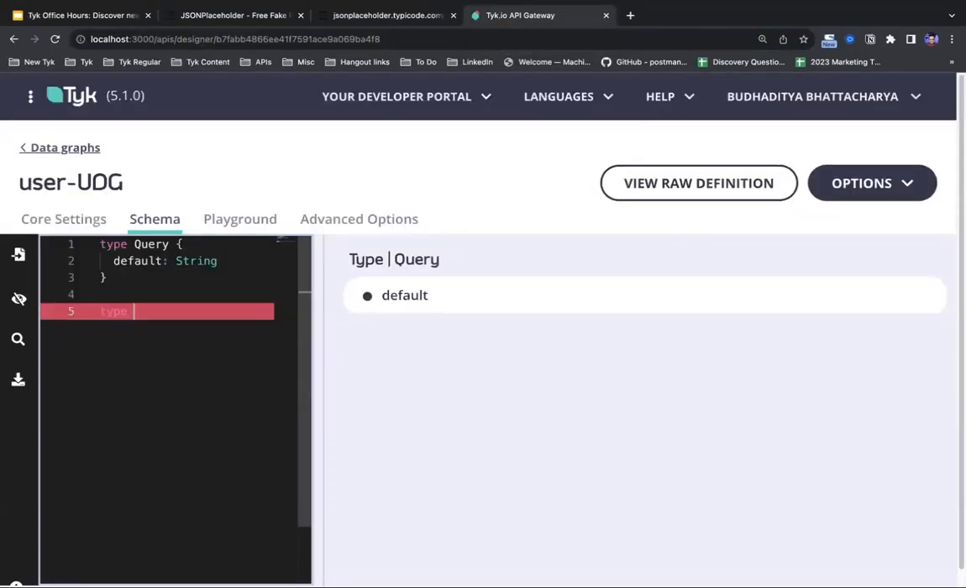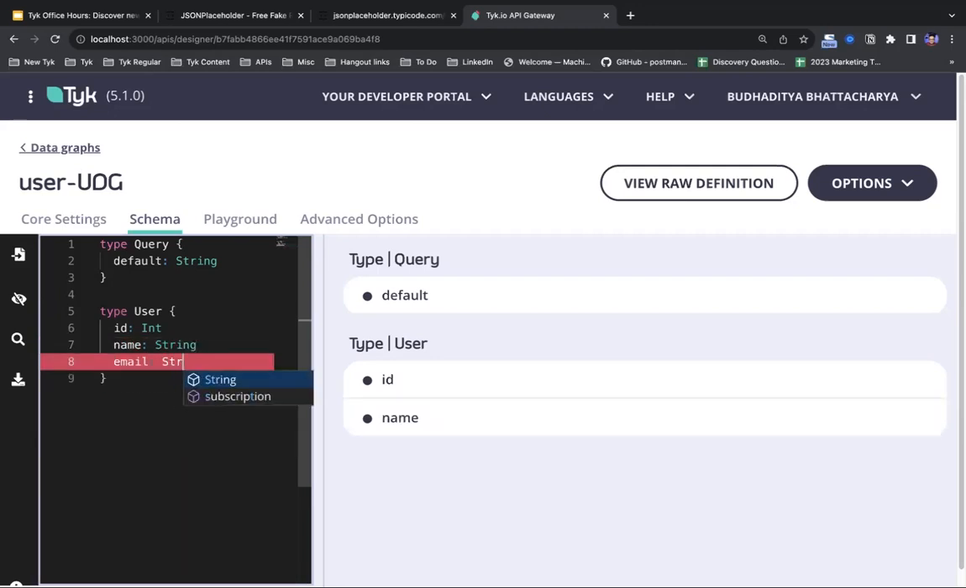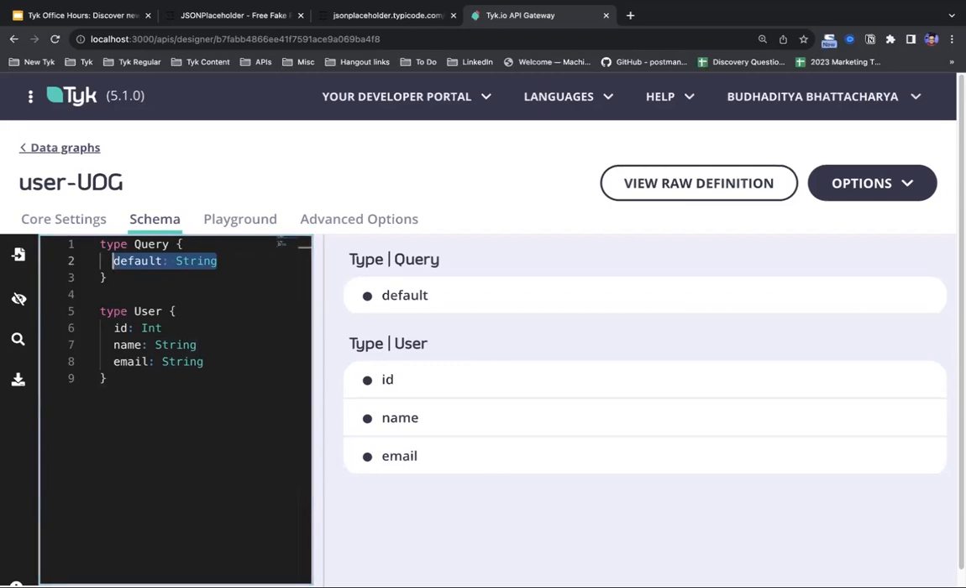So I'm going to create a type user. I'm going to be creating ID of type int, because it's a number. I'm going to be creating name of type string. And I'm going to be creating email also of type string. Okay, we have this. Now we want to be able to call this or query this information. So let's say I want to get all users, get all users. And the return type of this is going to be, well, an array of users or a list of users.